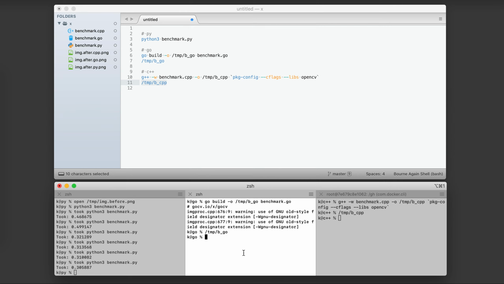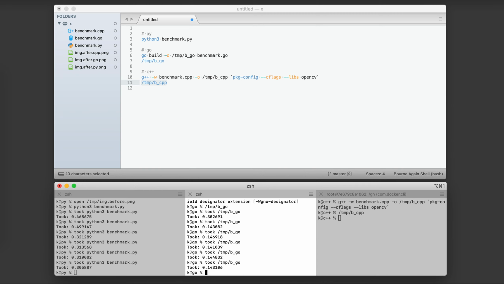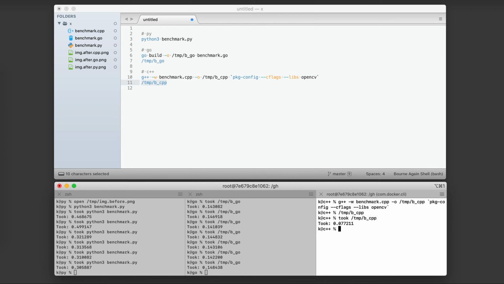Let's try Golang. And this is the time. The first run is always a little bit longer. One more time, and one more. So yeah, this is the time for the Go implementation. Let's try C++. And tuk. And one more, one more, and one more.